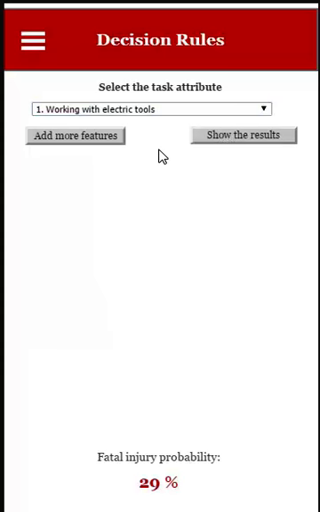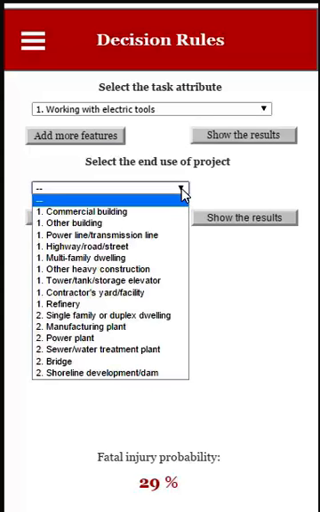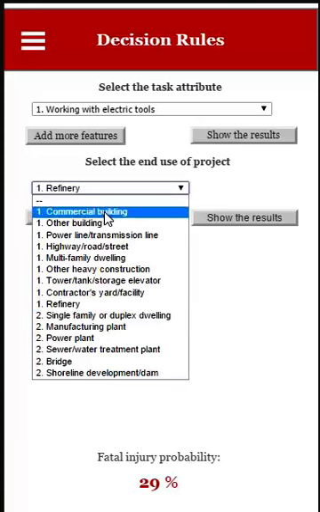You may want to then add more features by clicking on the Add More Features button and get the next feature, which is Project End Uses. Let's select Commercial Building and see the results.